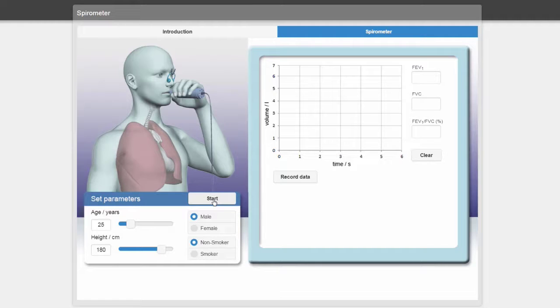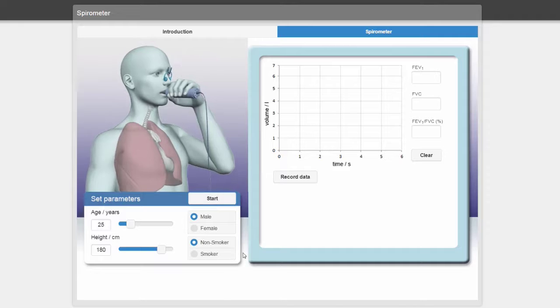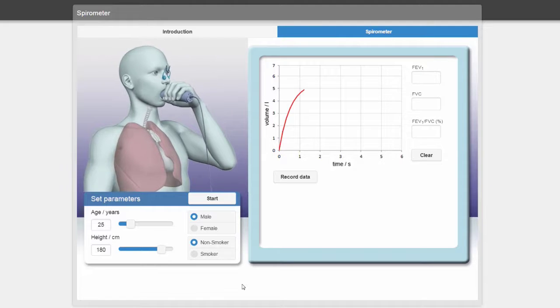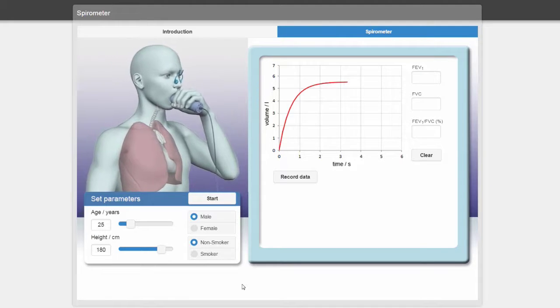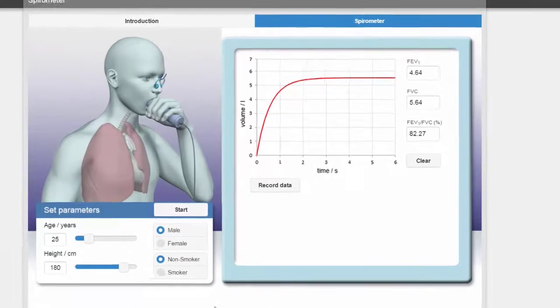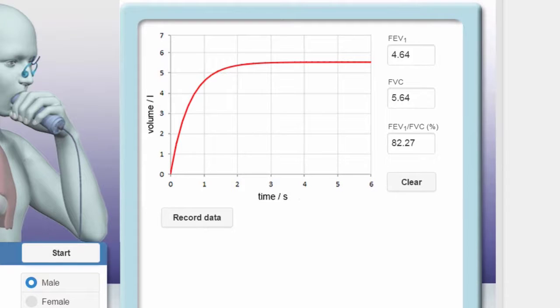At the start of the reading, the subject takes in a deep breath, filling the lungs completely. The subject then empties the lungs as quickly as possible by expiring forcefully and sustaining this expiration for at least 6 seconds until no more air can be forced out of the lungs. The spirometer plots the volume of air blown out of the lungs and how this changes over time.